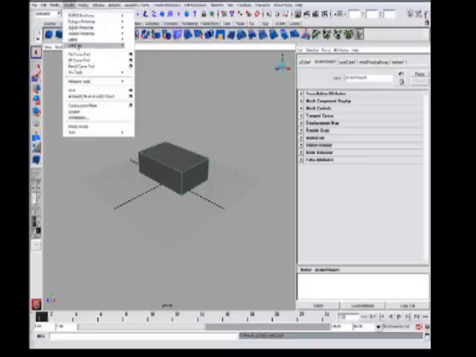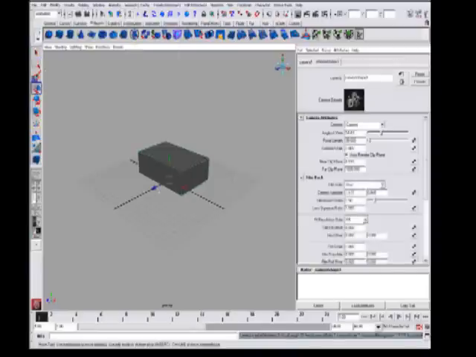We then go to create, down to camera. Here you can see camera, different. We select the camera. And then we hit the move tool and drag the camera out from the cube.